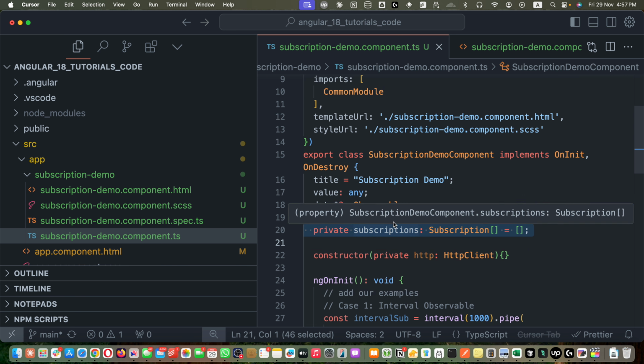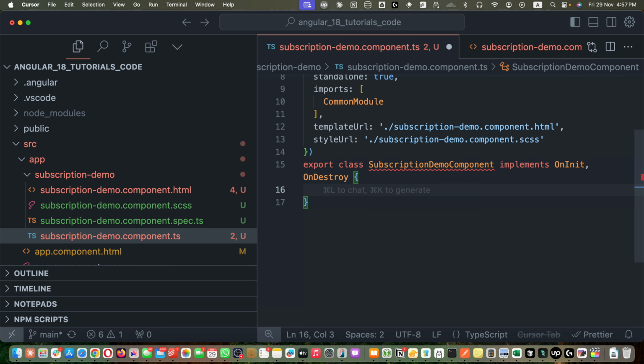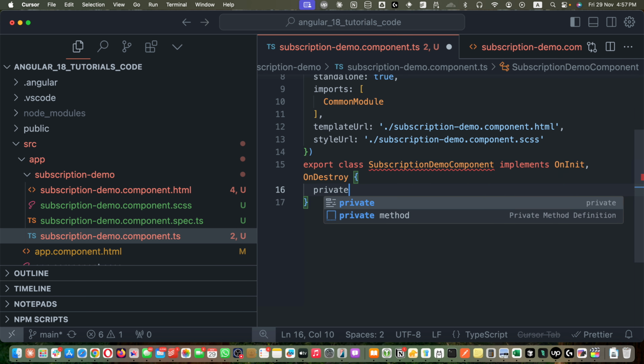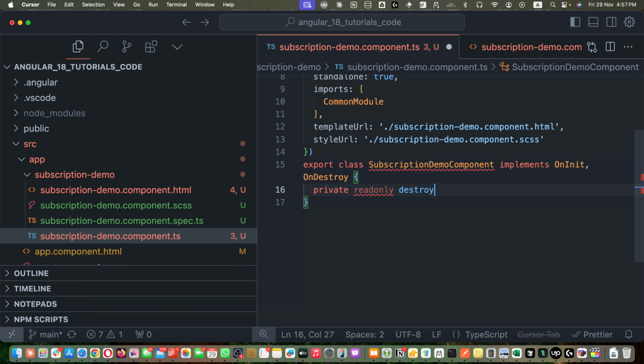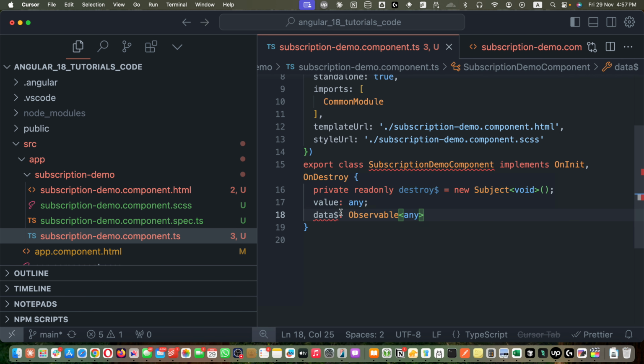Okay, so I am going to delete everything here, and here I will define a property private readonly destroy$ with the $ sign because it is going to contain the subject instance, new Subject, and the type would still be void. And then we have the value any, and then we have the data$ observable any. All right, and I will set the question mark here to get rid of this error.